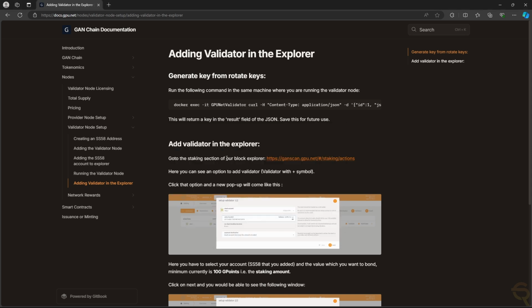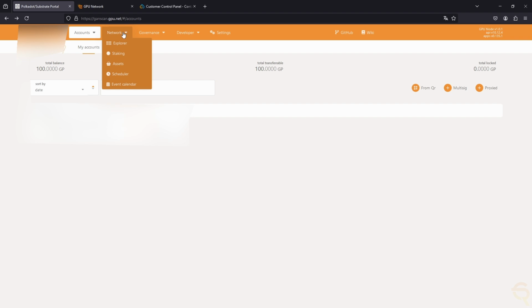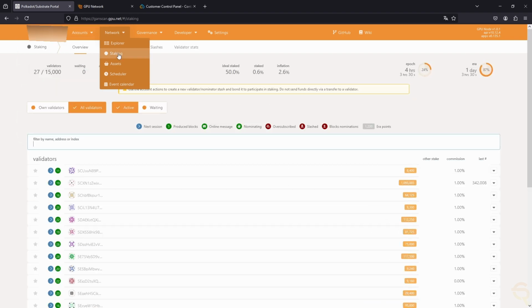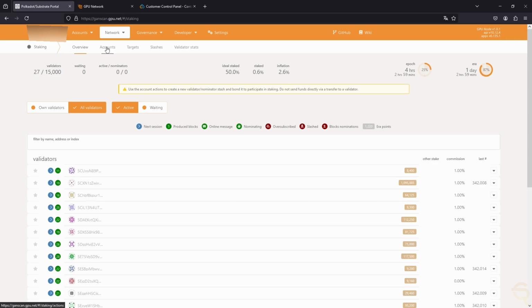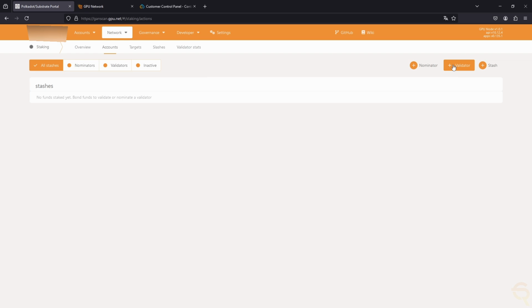And now we need to go to the staking section of their blockchain explorer, where we will see an option to add the validator. So we need to click network and we need to click staking. And then we have an option where we can add the validator. So validator with the plus symbol, click that option and a new pop-up. So go to accounts and then click here, validator, a plus sign.